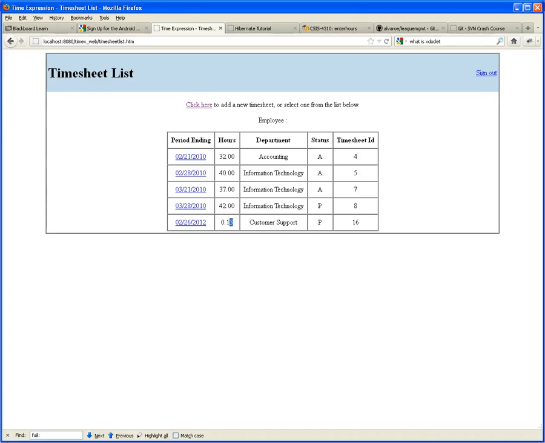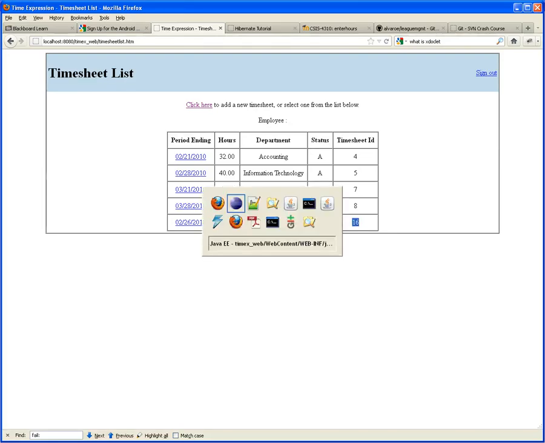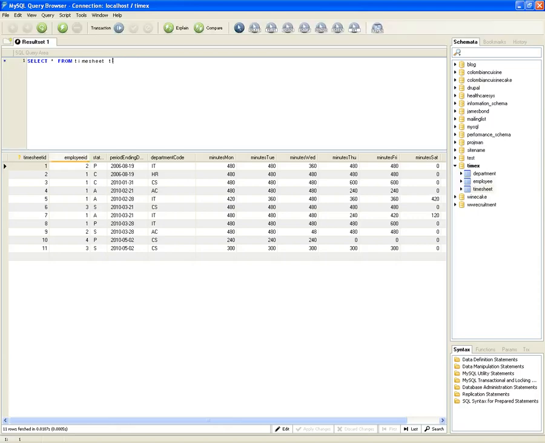Look at this. February 26, 2012. Sounds about right. Number of hours? 0.13. Not very good. Customer support? Spending? Timesheet ID 16. Let's take a look. Right now I have 1 through 11. I refresh. I have 16. Can any of you guys tell me what happened to 12, 13, 14, and 15? Those were the ones that we created in the timesheet list controller test. Very good. Point.